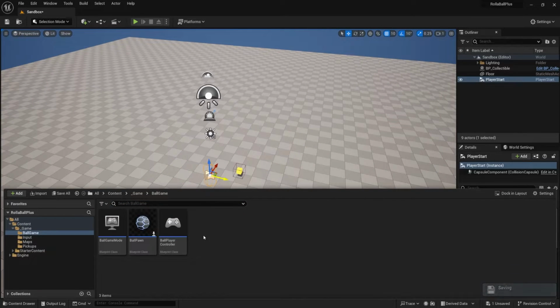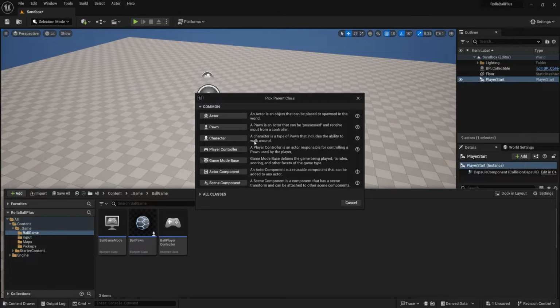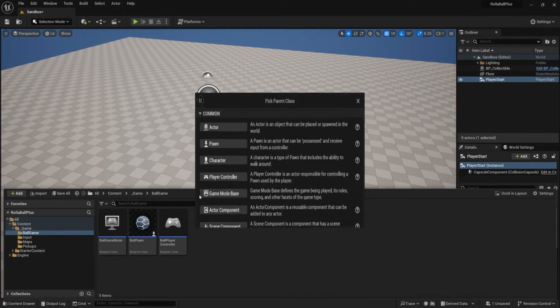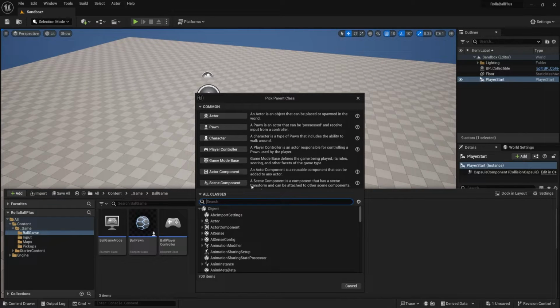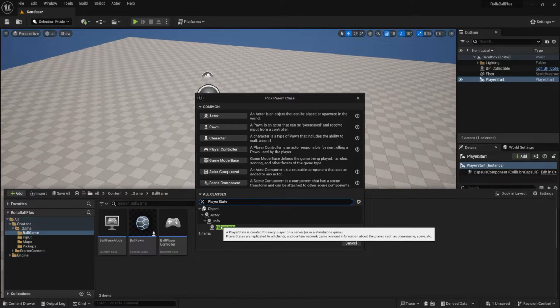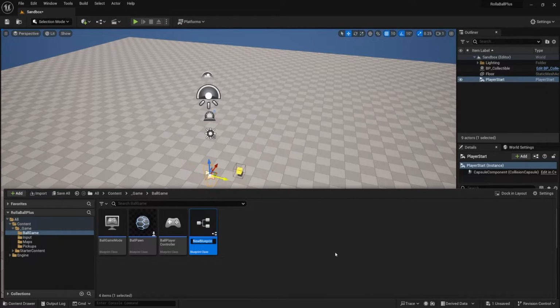One thing you're going to notice, if I right click over here in BallGame and go to Blueprint Class, I can't see a player state. Once you start to create more specific kinds of classes, you may need to search for these. So I'm going to click the drop down and type in player state down here, and you're going to see a couple of other things. We want the player state one at the bottom. I'm going to click that and hit select. This is creating a child class of the player state base object.